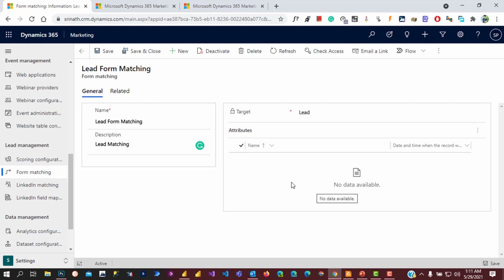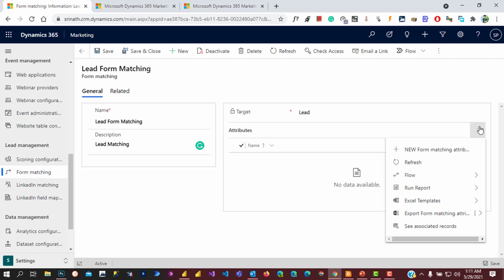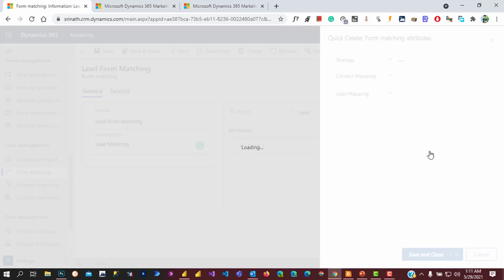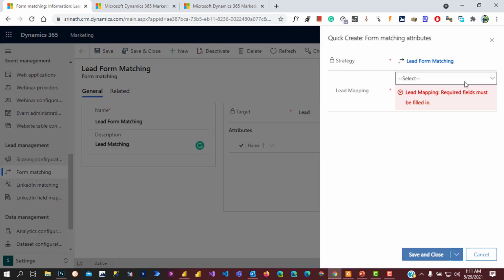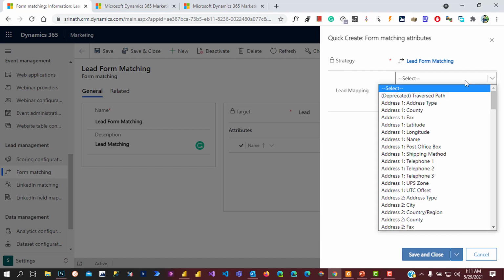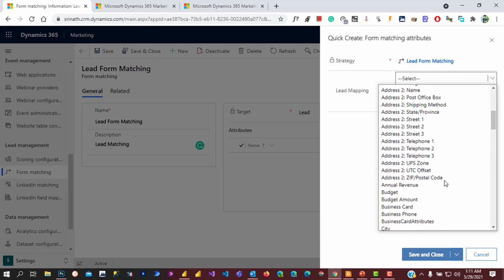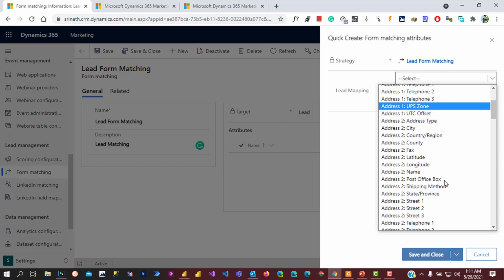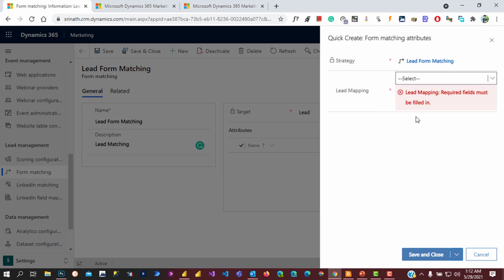So we need to add attributes for this form matching. For that, click on this ellipsis. Click on new form matching attribute. We need to select the mapping field. So let's select the email. Select and save and close.